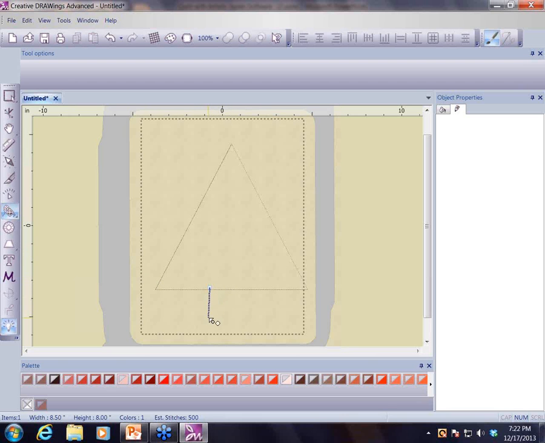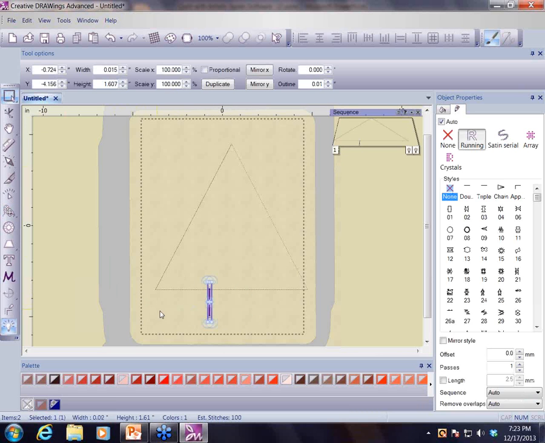Now, I don't want this to be a curve. If I click again, it's going to be a curve. If I hold my shift key down and click, it's going to be a straight line. Then I'm going to let it go. Now it is still attached. I want it to be unattached, so now I'm going to right click, and that tells it that I'm done doing that line. Go up to my rectangle selection, and it goes ahead and selects that for me.